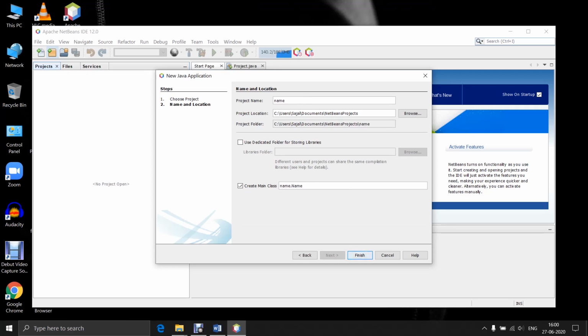Let's name it name, and this is the location where you are saving your projects. Make sure that you check this check box, create main class. This is essential for your program to run. If you don't do it, then you will get an error saying main class not found, and that is the main error which everyone is facing. So let's click on finish, and it will automatically generate your project to work on.